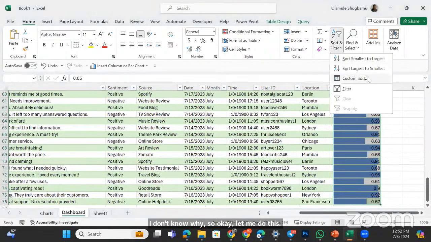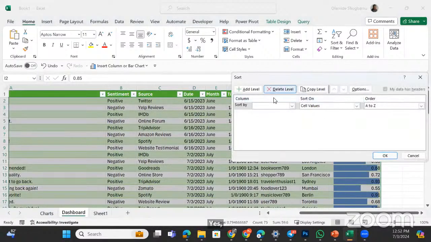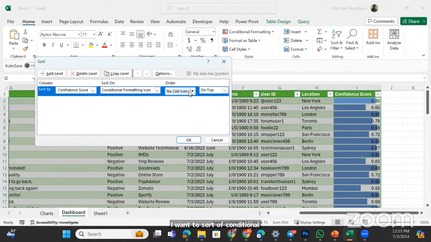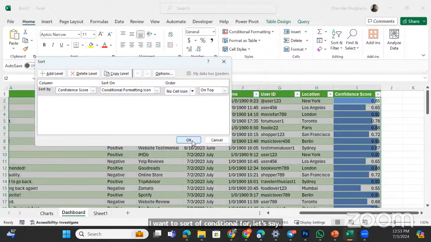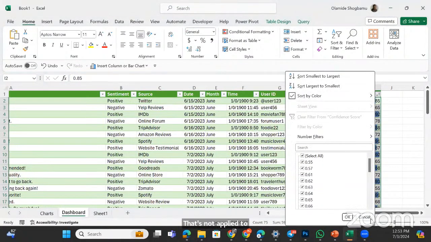Let's do sort and filter. Custom sort. So, custom sort, value by. The name is confidence, or I want to sort on conditional formatting. Yes, this is what I'm looking for. So I want to sort on conditional formatting. Then order, no cell order. So if I click OK, that did not apply the way I'm expecting it to apply.